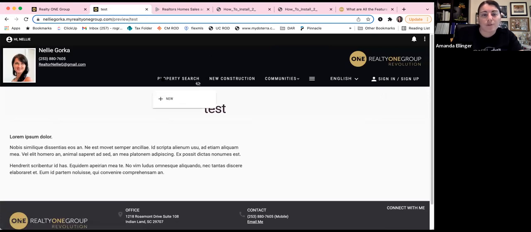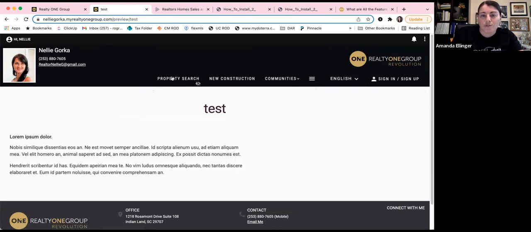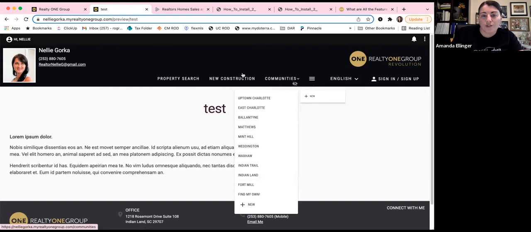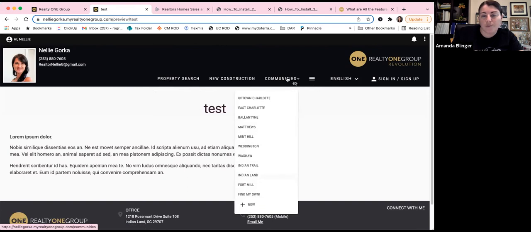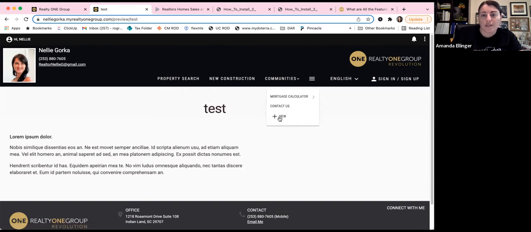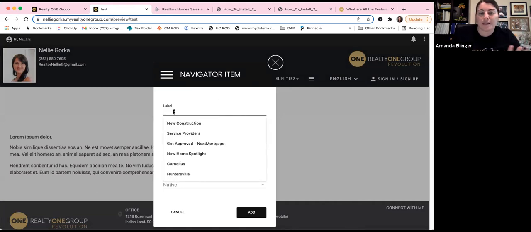Okay, now, of course, I want that page to be directed. I want someone to be able to find it, right? So I go to my taskbar up here and I would click new. I could also click new under any of these titles already here. So I could add a drop down, just like the communities has. So let's say I wanted a new link. I could label this however we want.